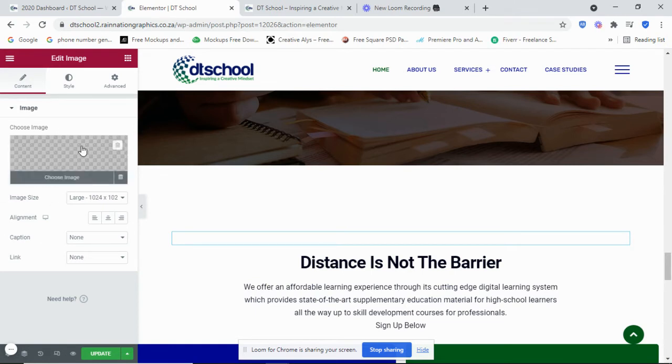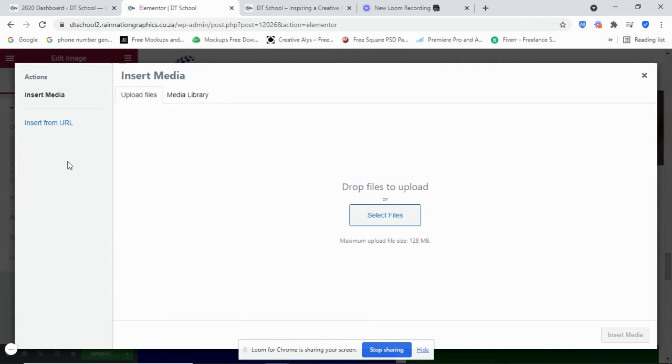You should be able to see this transparent sign which tells you that you have to choose the image that you want to put here, and then you click on it. When you click on it, it will take you to your media library, or where you can insert media. If you have media within your laptop or computer, you will be able to upload it. But if you have it installed already on the website, you click on media library, and you should be able to load the available images that you have.